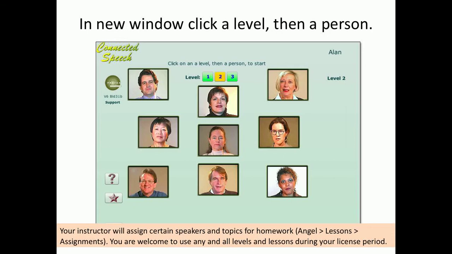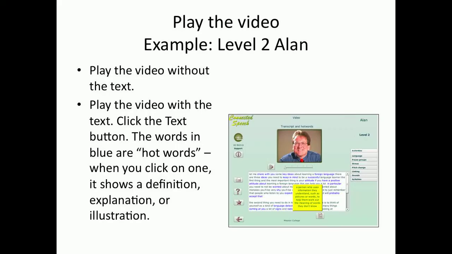If you're a beginner, or somebody in your family is a beginner, you have the option to use everything you want, so you can start at the beginning if you want. But I'll do assignments from level two just to get you up to speed, and then level three we'll concentrate on. Now you click on a level first, and then you'll choose a person to start. You'll see there are nine people here, and I'll assign certain speakers and topics for your homework.